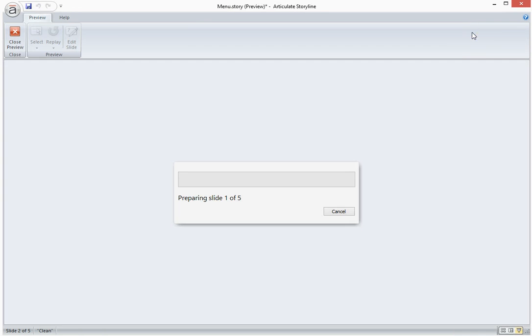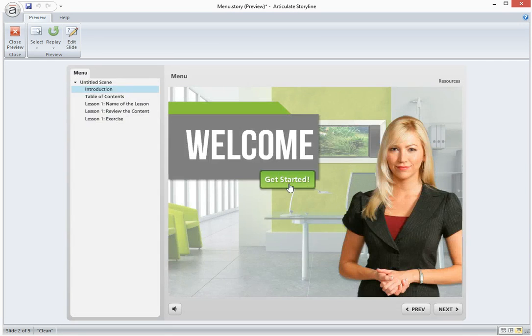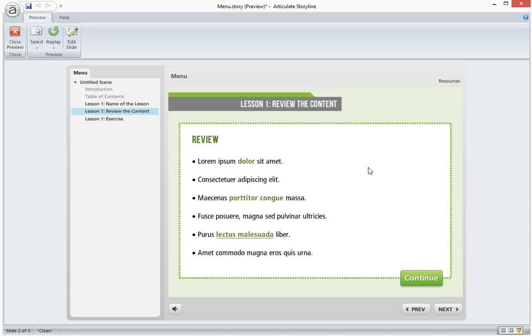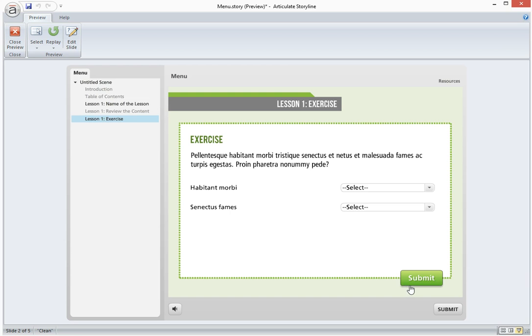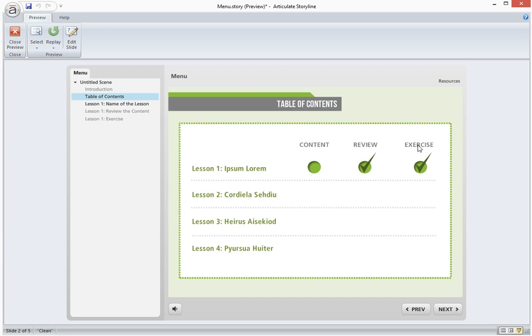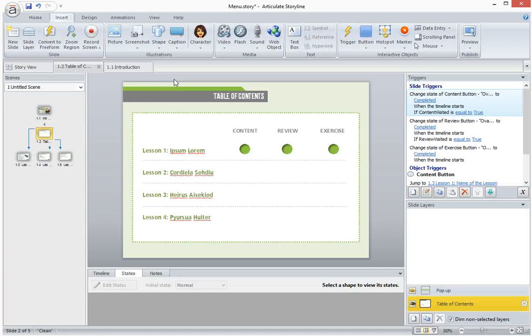And now let's have a look, to make sure everything's working. If we click on our review button and then return to the menu, oh, perfect, our check mark is there. And if we visit the exercise slide, return to the menu, check mark is there. So that's how you can easily use this simple menu to let your learners visually track their course progress.